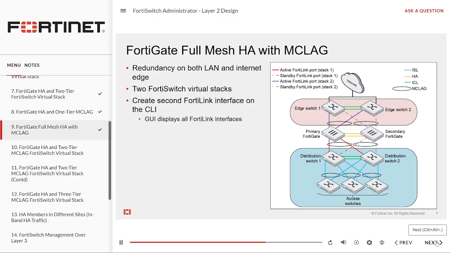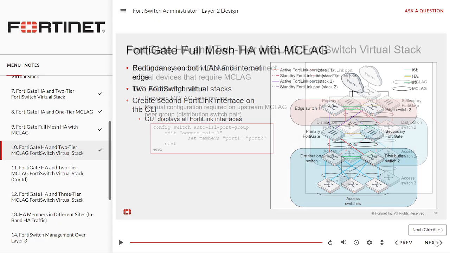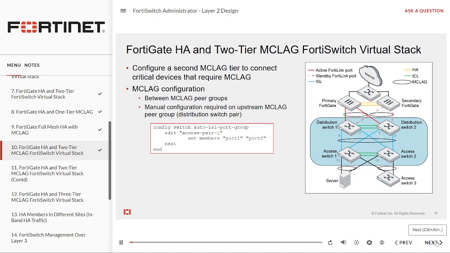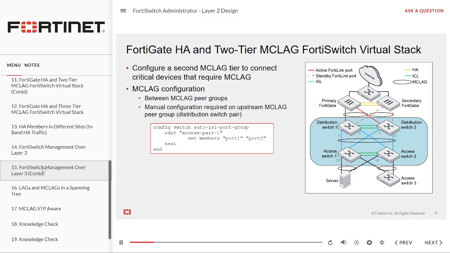FortiGate supports the management of multiple switch virtual stacks, however, you must create the second FortiLink interface on the FortiGate CLI. After that, the FortiGate GUI displays both FortiLink interfaces and switch virtual stacks. You can configure a second MC lag tier on a pair of access switches, to provide higher performance and redundancy to critical end devices, such as servers, or even FortiSwitch devices.